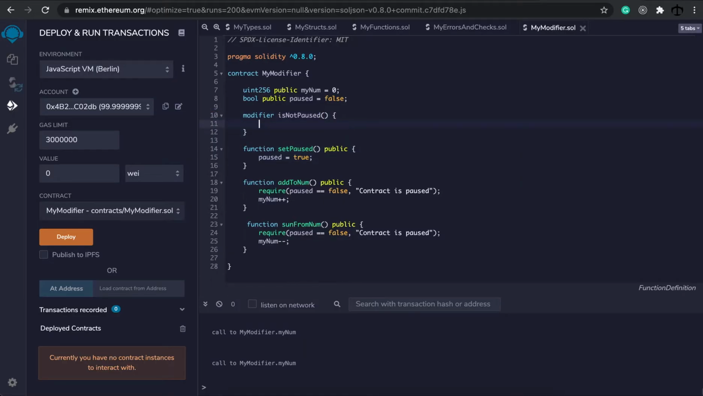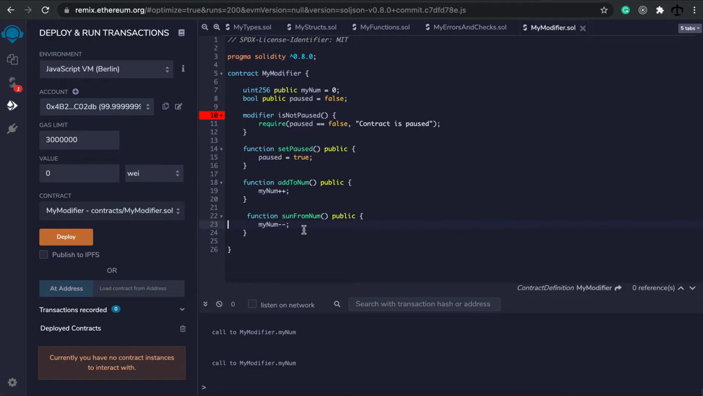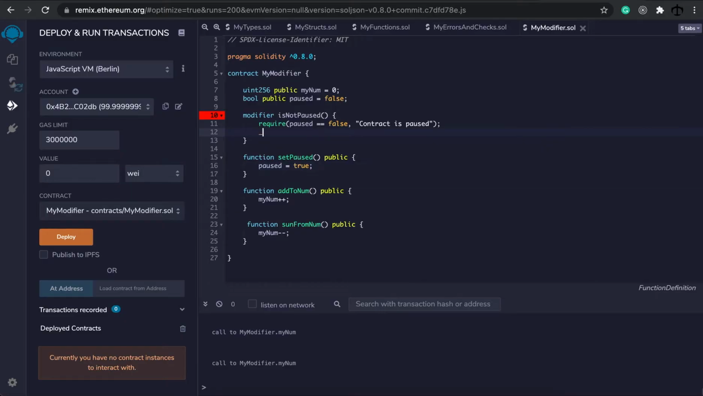So basically we open our curly braces and we then go and put our require statement that's in here. We cut it out and put it in the modifier. We can then go ahead and remove this one as well, because we're going to reuse this modifier. Next, what you want to do is you want to actually specify what code should run after this check has ran and passed. You do this by specifying an underscore and a closing semicolon statement.